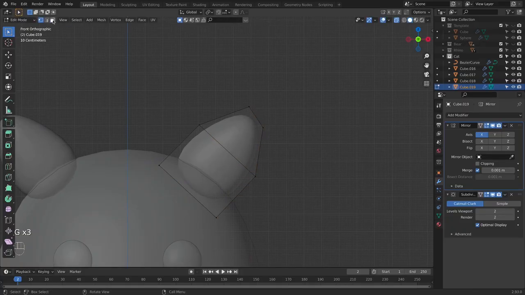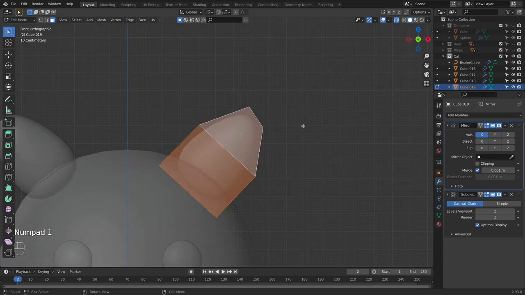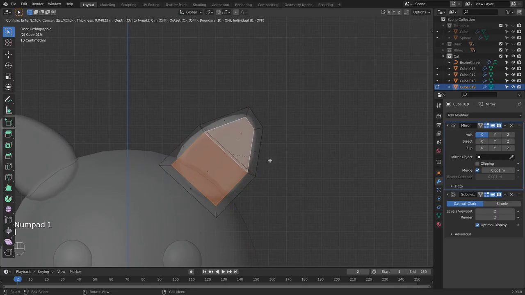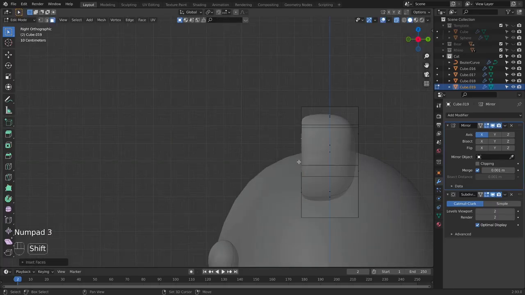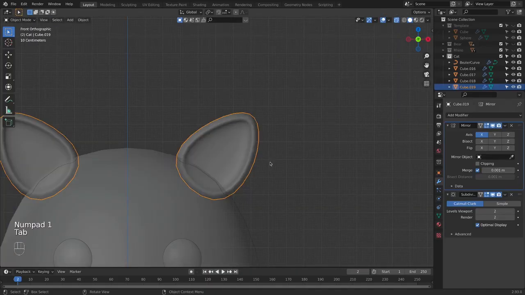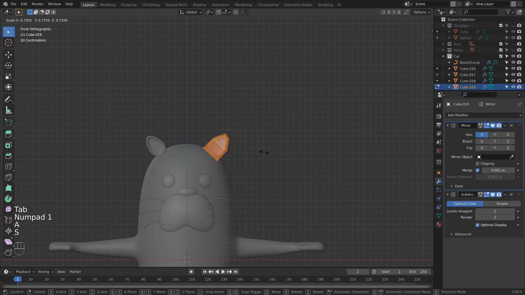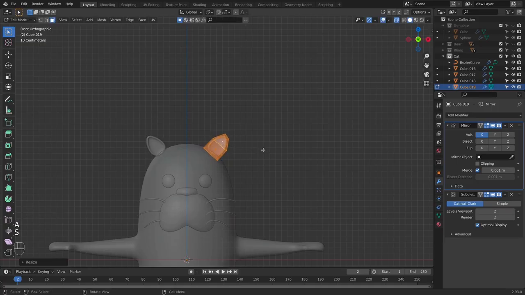And now we can select those two front faces. Make sure that you are selecting front faces because we are working in X-ray mode. And we can press I to insert faces there. And with E I'm going to extrude it a little bit on the Y-axis like so. And now we are going to adjust this a little bit, so it's a little bit too big, so I'm going to scale this down.